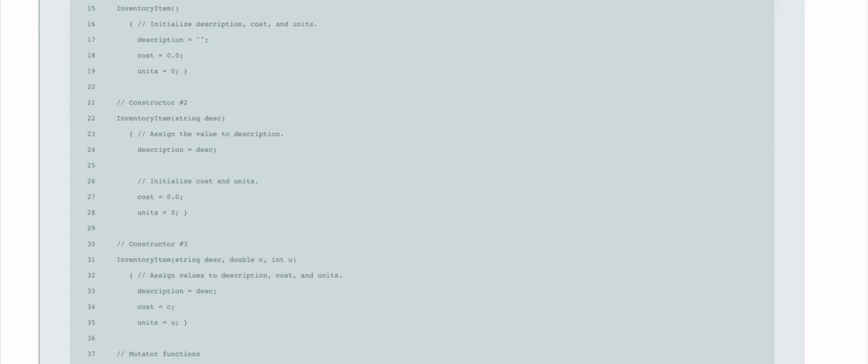So just like we can overload any other function in C++, we can also overload the constructor functions here in C++.